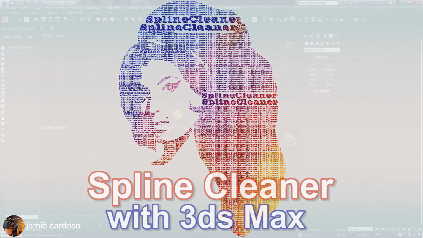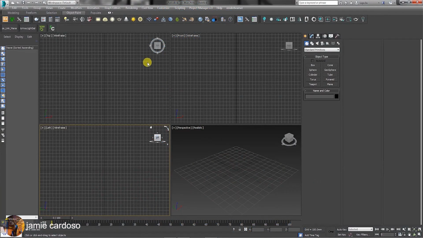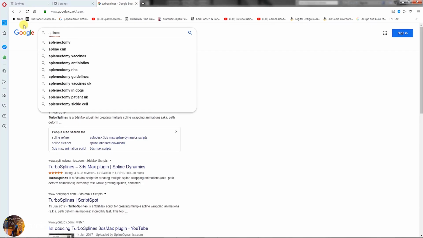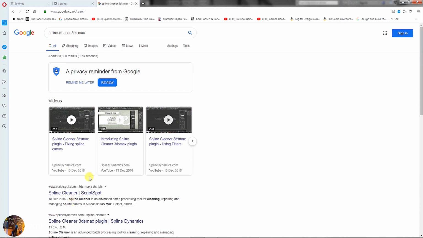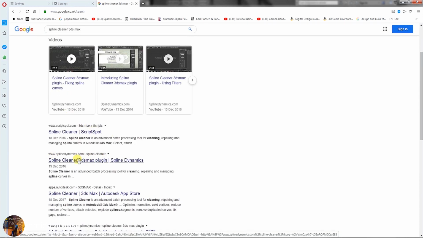In this session, I'll be taking you through the process of using a plugin called Spline Cleaner. This amazing plugin helps users to quickly identify, edit and rectify complex spline problems in seconds. To find this plugin, simply Google Spline Cleaner and enter the Spline Dynamics website. I'll leave the link in the descriptions.